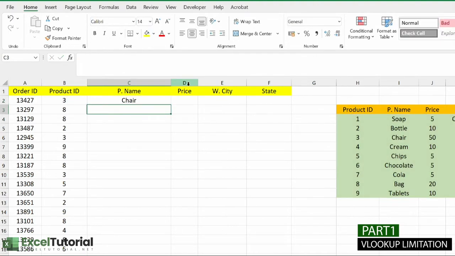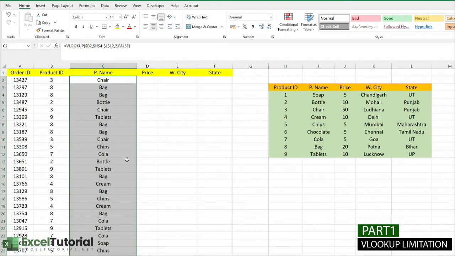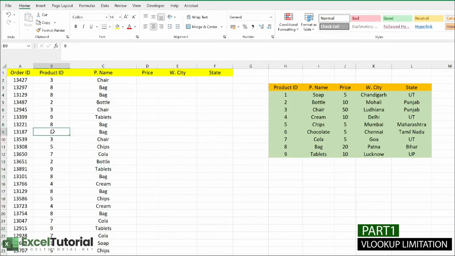Let's see if we get the answer. So we get the answer, which is very much right here. 3 is chair. Okay, if we apply to all, we got all the values we needed. Like if we cross check, 8 is back.